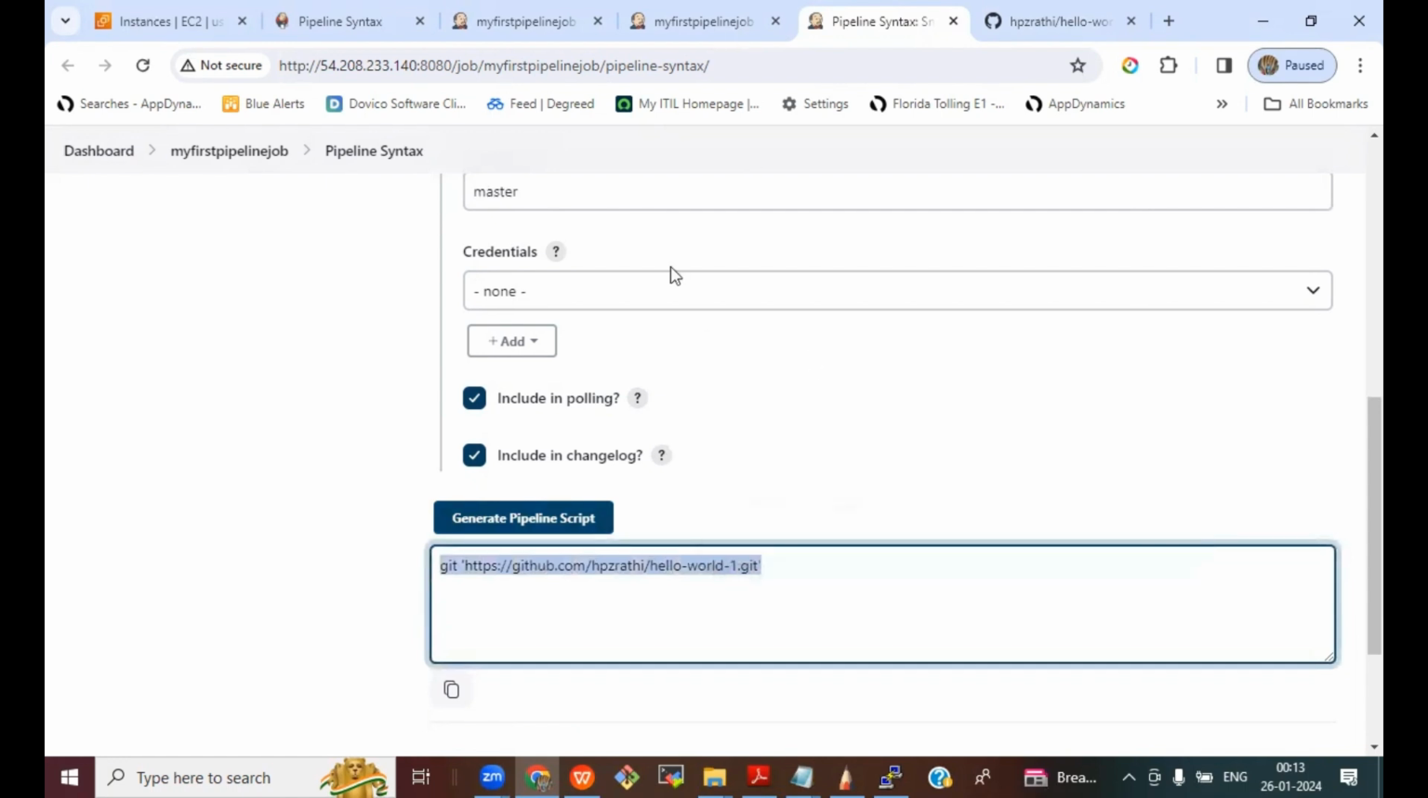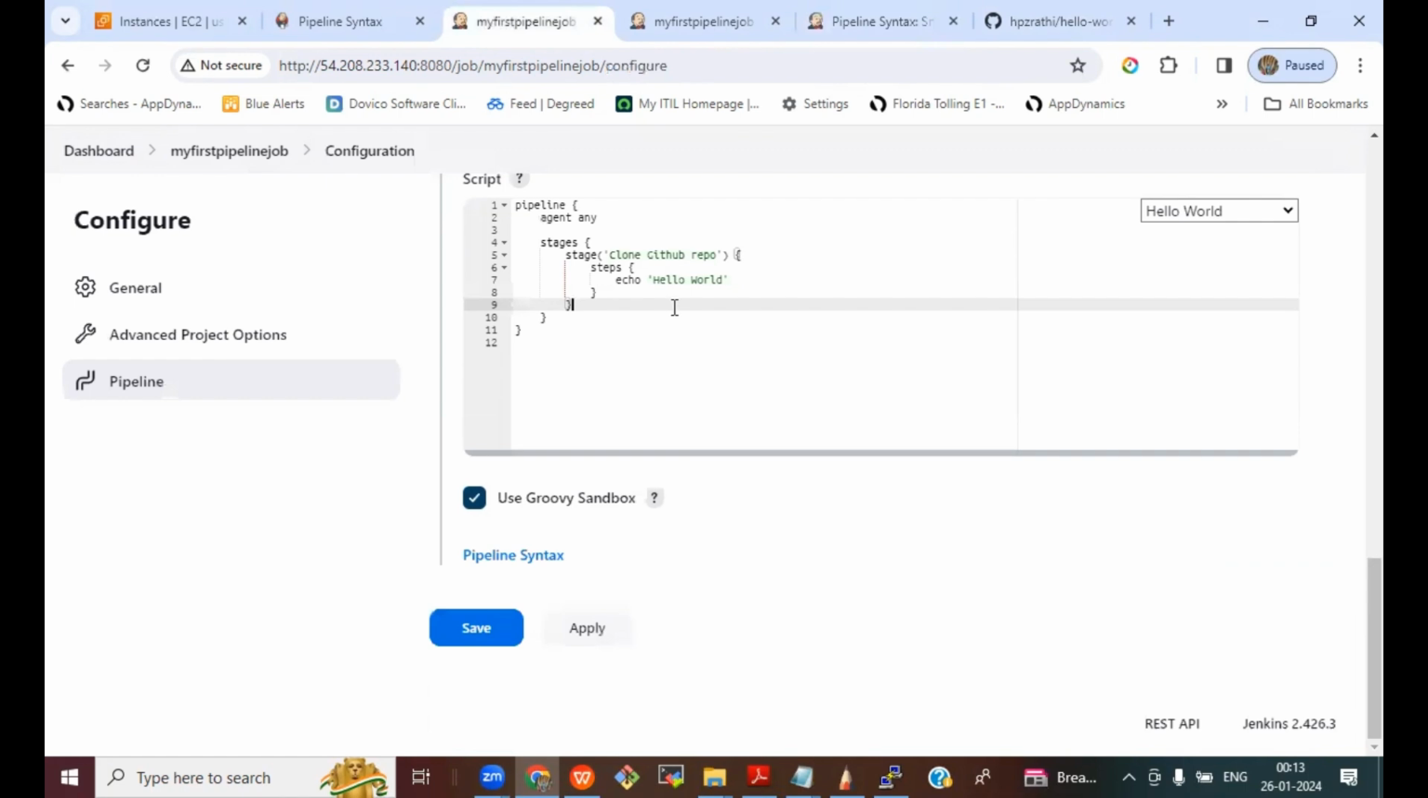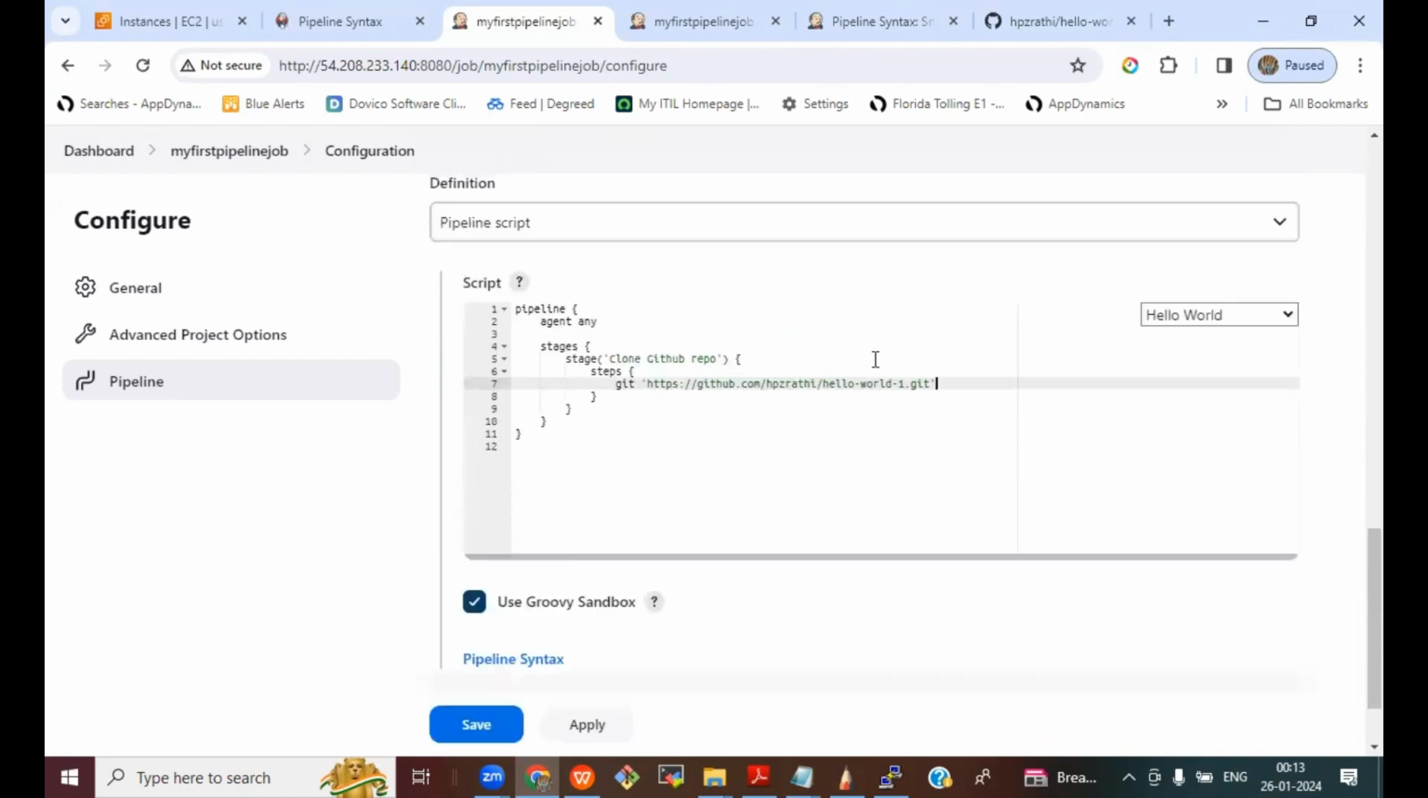So let me copy this and I will be putting it in my pipeline script. So copy, and here instead of echo hello world, what I will do is I'll just copy that command which will clone the GitHub repository into my Jenkins master server. Okay, so overall, this is how our pipeline code will look like to clone the GitHub repository.